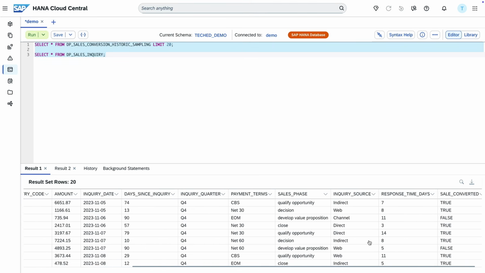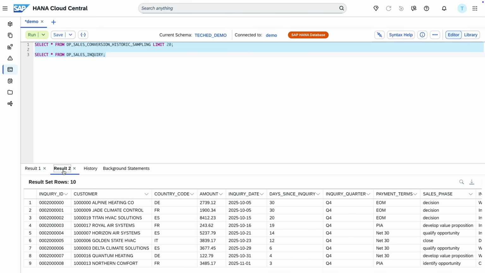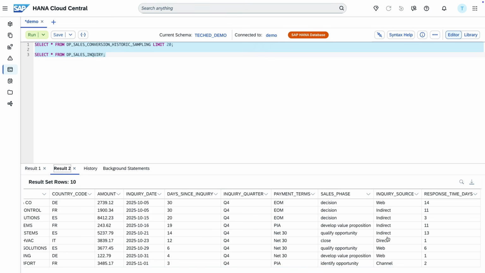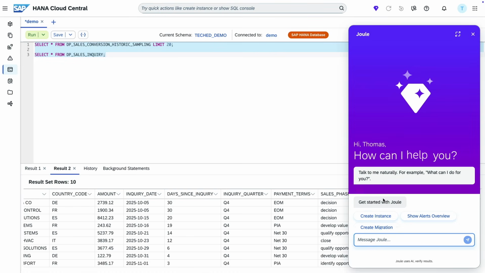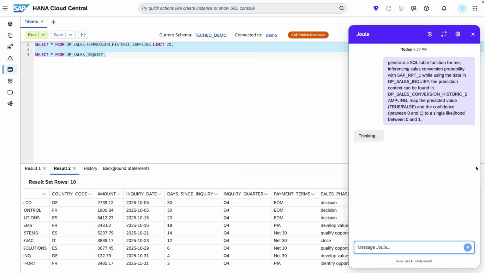So having a look at the data, we can see various fields that may have an impact on the closure of sales inquiries. Via the powerful integration between SAP HANA Cloud and SAP's AI Foundation, we can benefit from the power of SAP RPT-1 to forecast the likelihood of sales inquiries to close. So for Thomas, the database developer, there's really no need to leave his domain and tool of choice, as he can now easily create a forecasting scenario. And to do so, he uses Joule again to generate a table function and adjust it for his purpose.